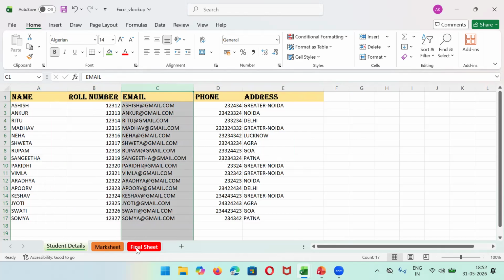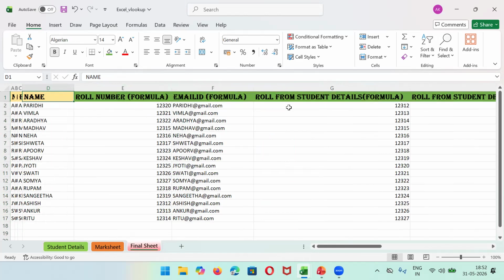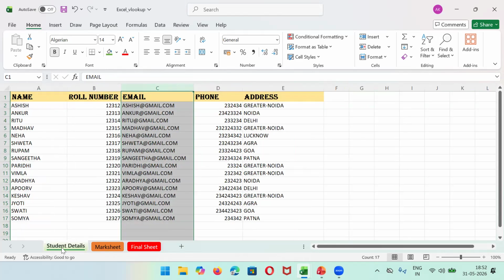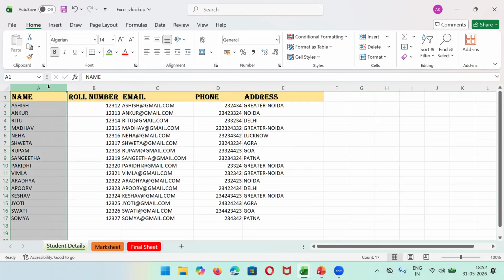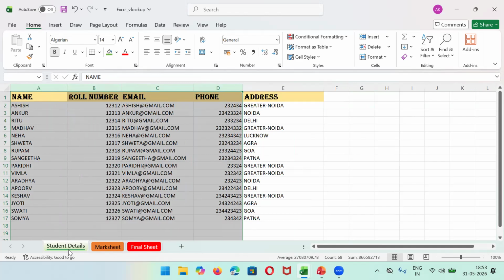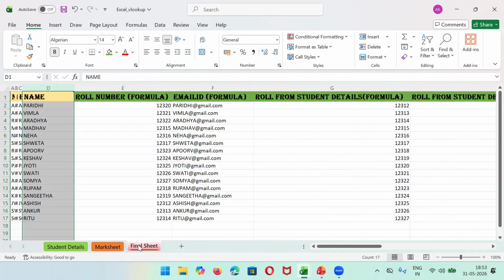So what is my requirement? In the roll number column, I want to find the roll number of the student. So the VLOOKUP value will be this one. I will compare from this name, and then my table will be this one, the A, B and C columns in the student details sheet. Okay. So let's see how we can write that formula.